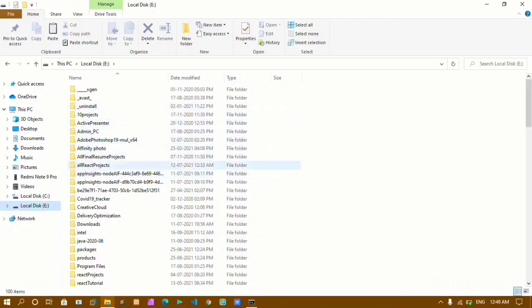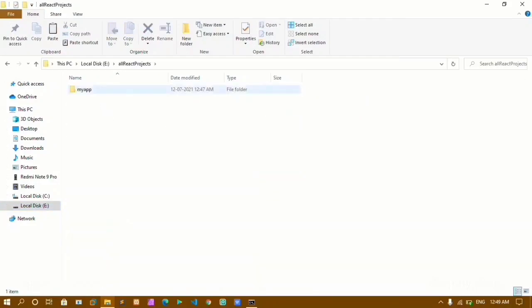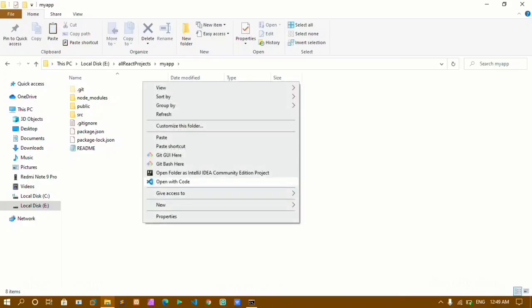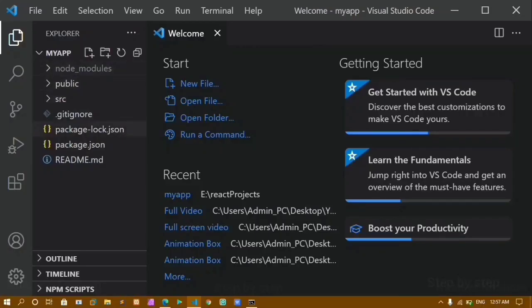Here you can see I have all my React projects. Inside this I have my app. Inside this I have all these folders created for me. I'll right click on this and open with code, and here we have all these folders and files. We are not going to use all the folders and files. We are going to delete some of them from here.